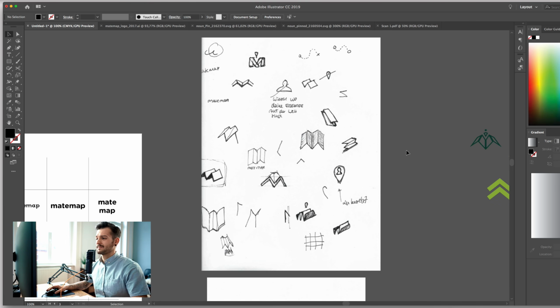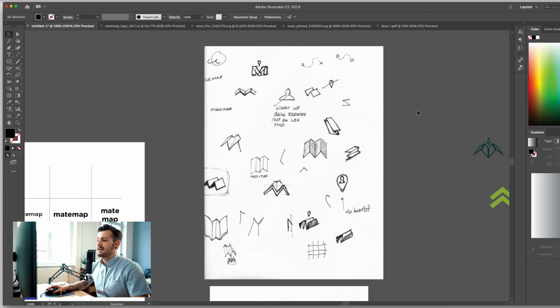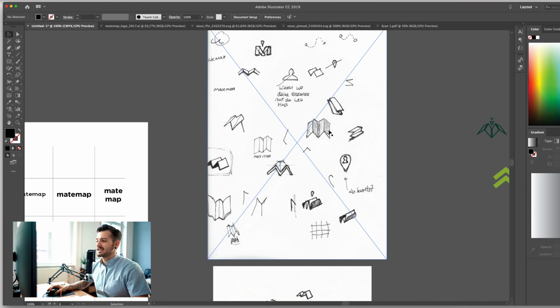Yeah, and I quickly found out that map maybe could also be an M. You can shape an M with a map and build a logo based on that.